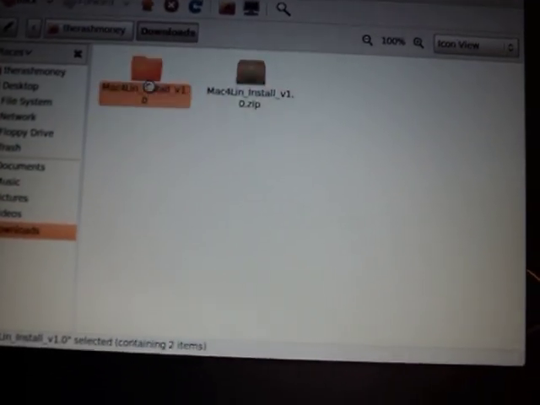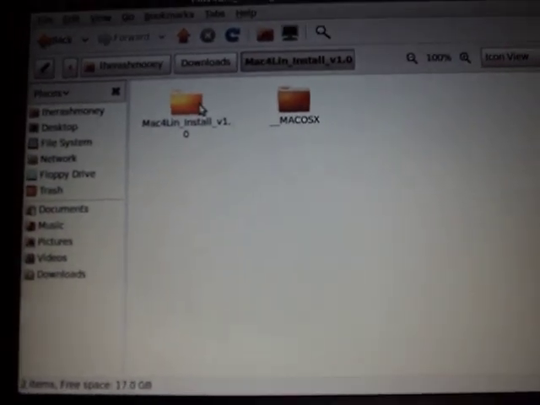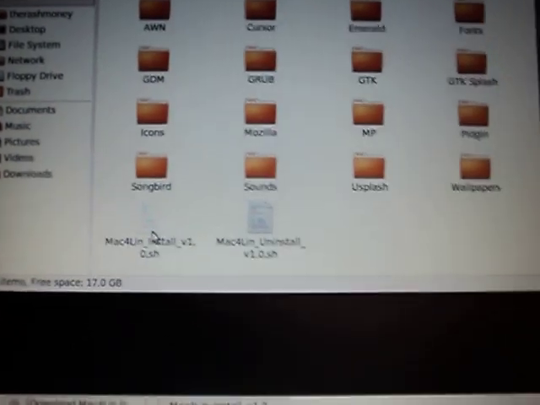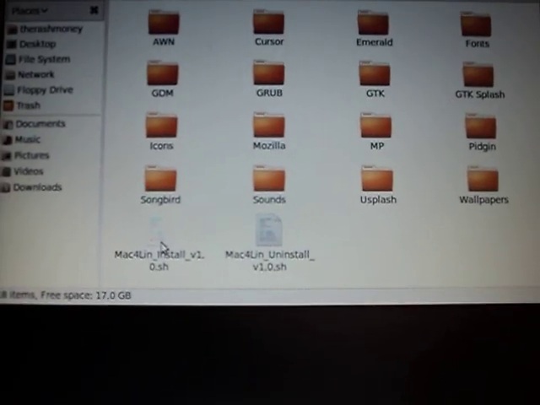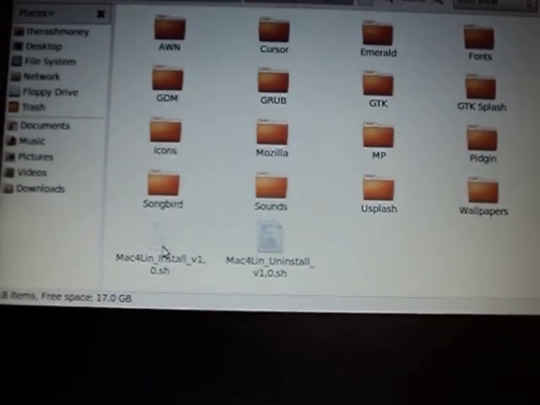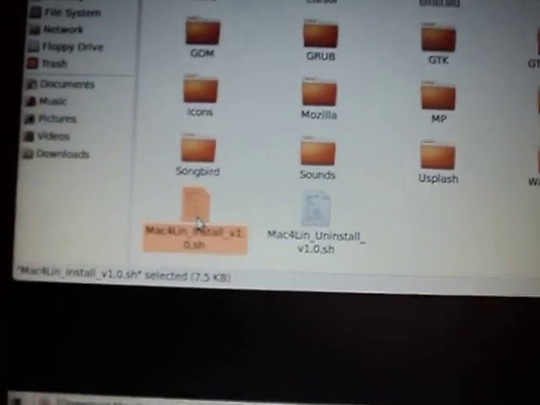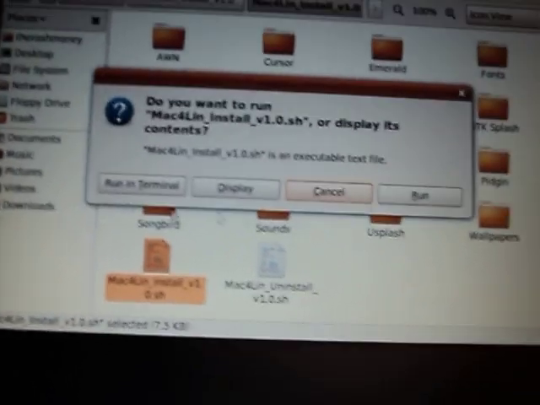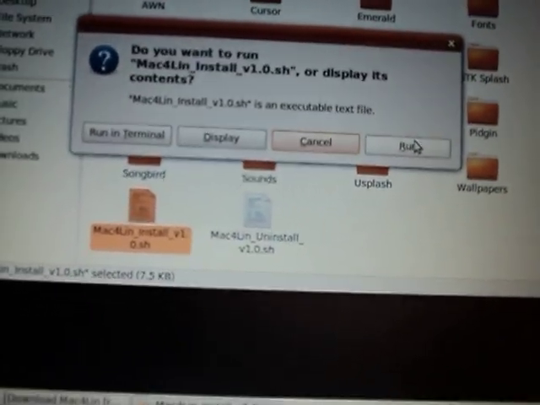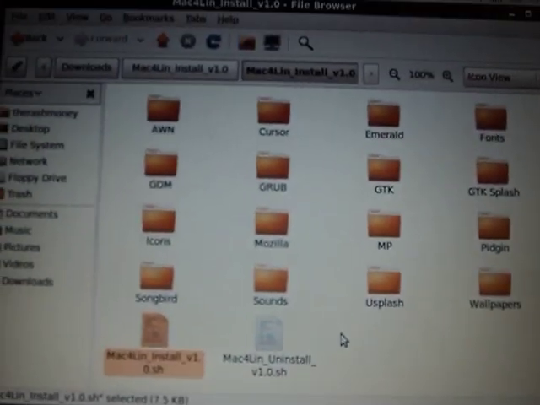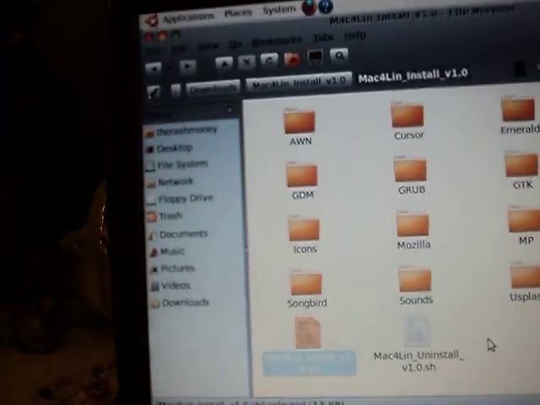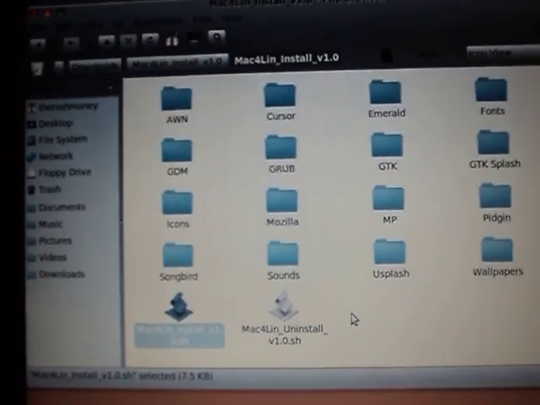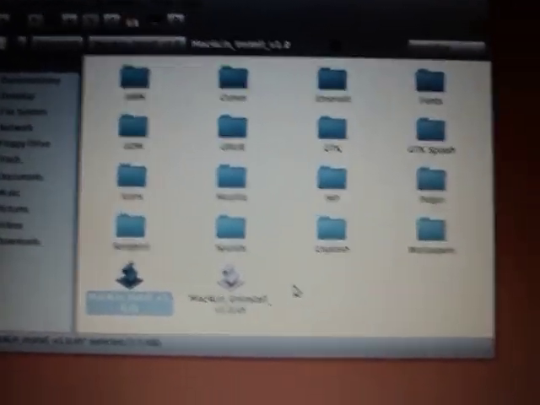Now you open the other file, and you go to Mac for Lin. You're gonna go down here. You're gonna see Mac for Lin install v1.sh, and you double click it. If you wanna run it in terminal, you run it in terminal. But I'm just gonna click run right there. Then you're gonna see it starts to theme up like that. It's gonna have a whole new look on it now.